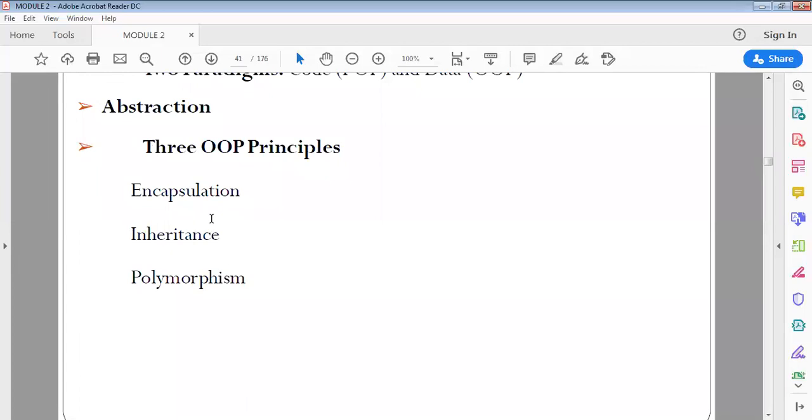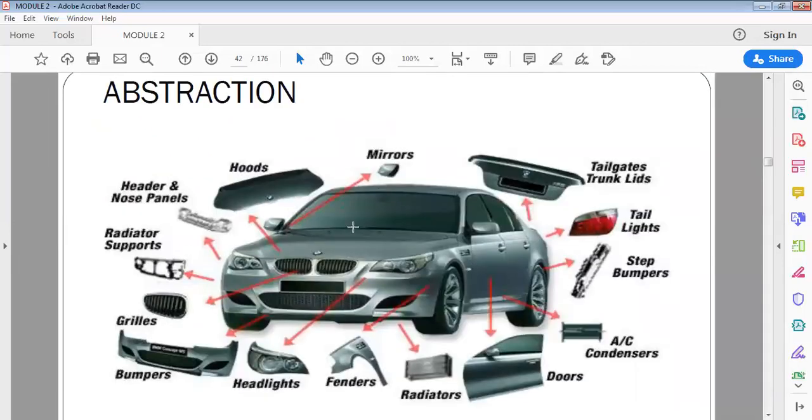So abstract means everything will be placed inside one particular sheet. That is called an abstraction. Next we come across the following three principles: encapsulation, inheritance, and polymorphism. So first you come to the abstraction concept. What does abstraction mean? It is one particular thing which consists of everything.